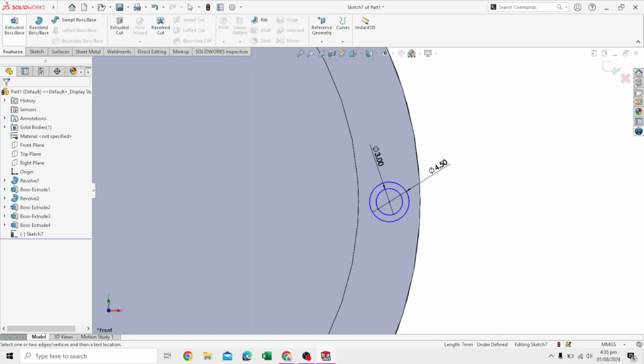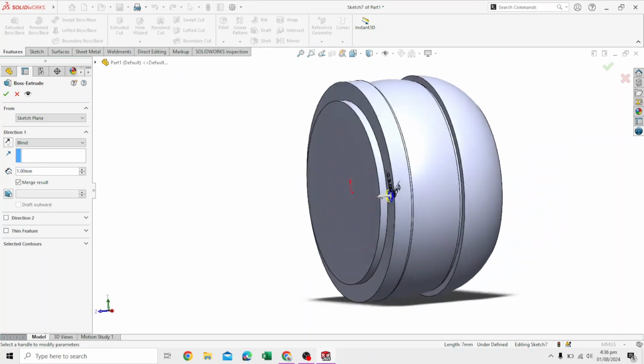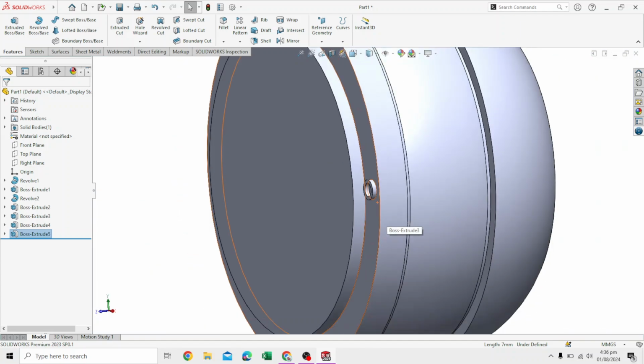We'll go to features, extrude by 1 millimeter. 1 millimeter is plenty. We'll say enter. And this is how it should look. Yep, this is how high it should be. Say okay, this is what we need.